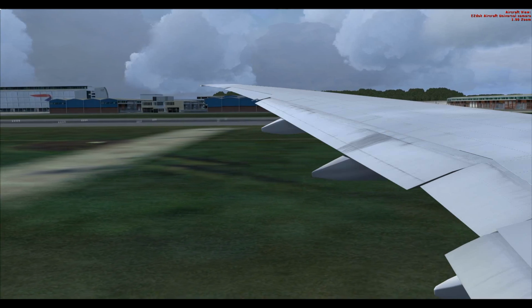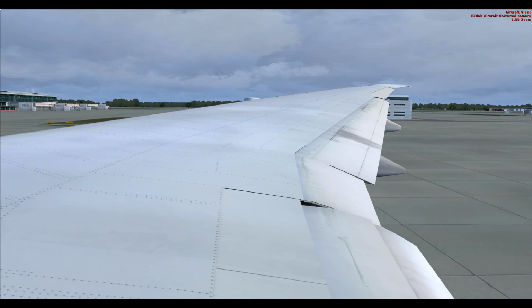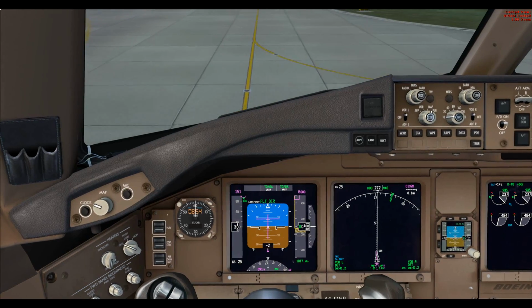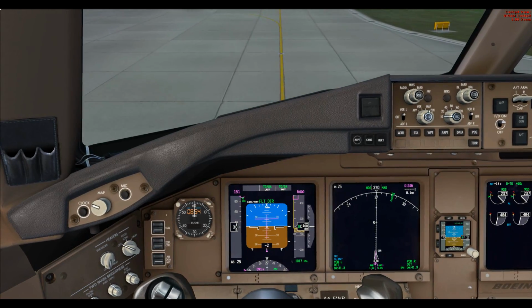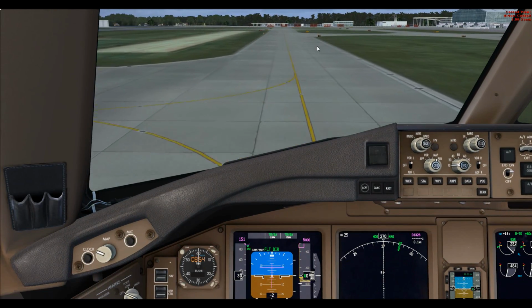There's a nice wing view for those who love wing views. See if we can get the other one in as well. Going ridiculously fast, 25 across the ground. A bit too fast actually, but hey ho.